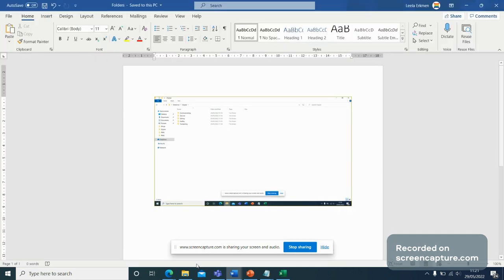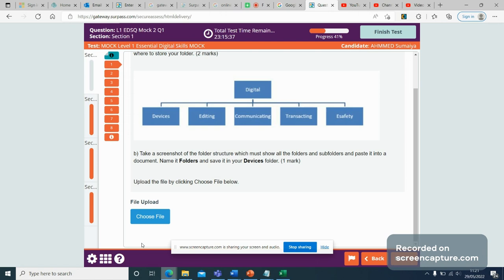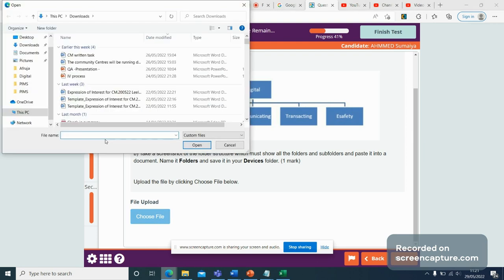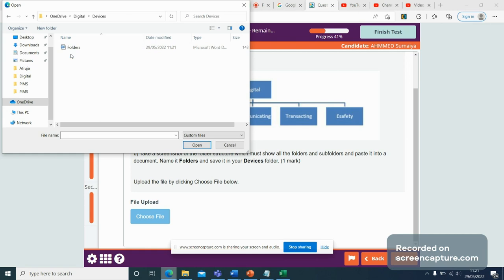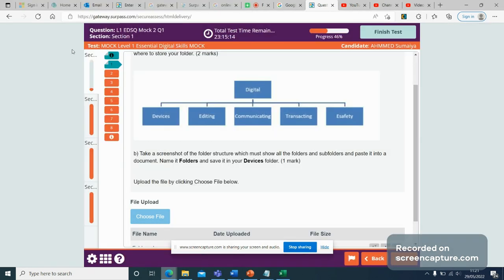The file is saved. Now they need to see the evidence that you have done it. So for file upload, just like the way you attach your files, click on Choose file, then go back to your OneDrive, double click on Digital. Where did you save? Under the Devices folder. So double click on the Devices folder and then the file name Folders. There you go. The file is attached.